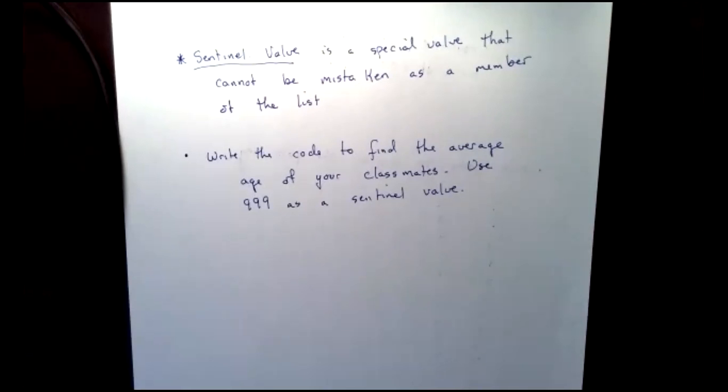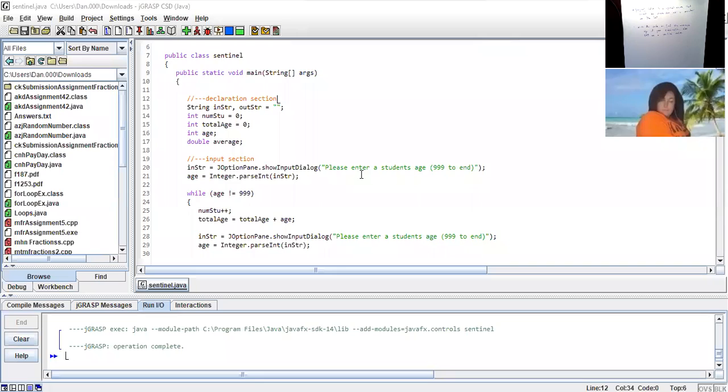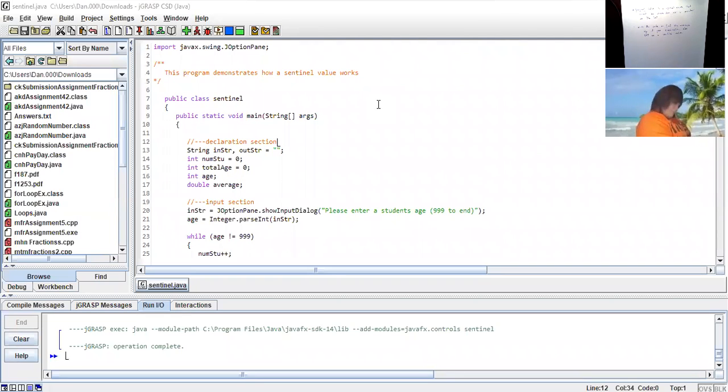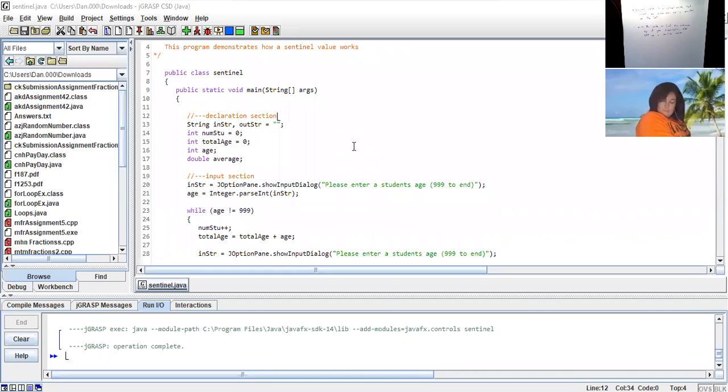All right, so let's take a look at what I came up with for the program. I took my old one, deleted the guts out, renamed it Sentinel and saved it real quick. So I was off to a pretty good start. I have a declaration section. I have instr and outstr. And I know outstr might be in a loop, so I gave it an initial value of the null string. I have int numStudents equals 0, int totalAge equals 0.